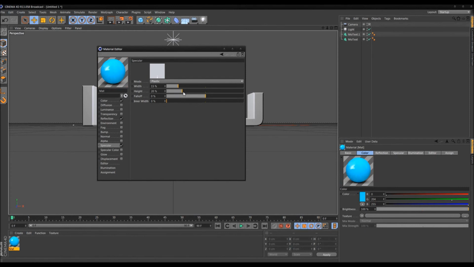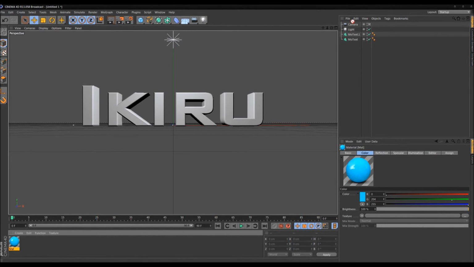I always forget, but 15, no, 16 and 8. And you don't change the falloff or anything, so that should look fine. Now we can apply this.